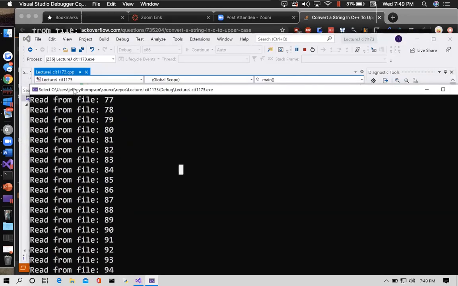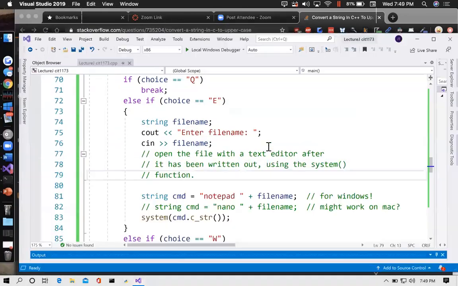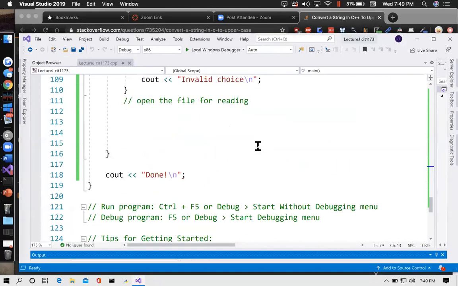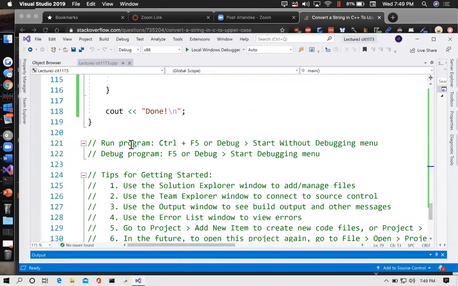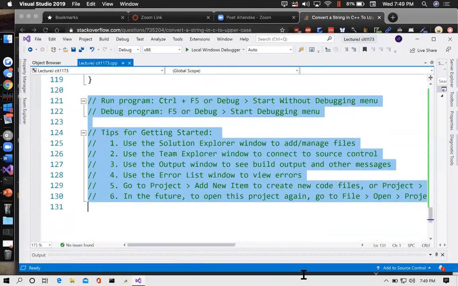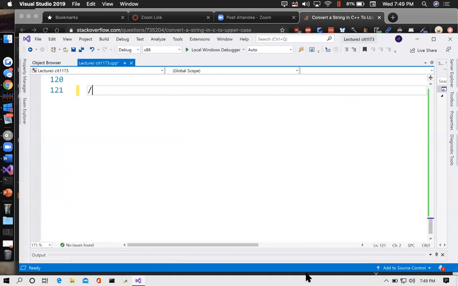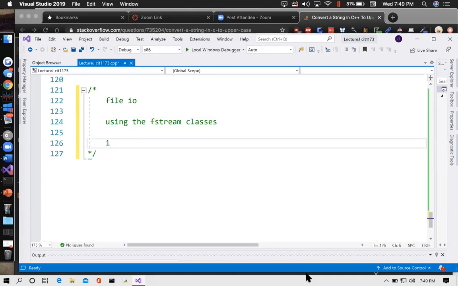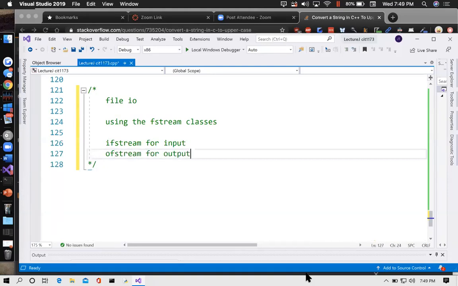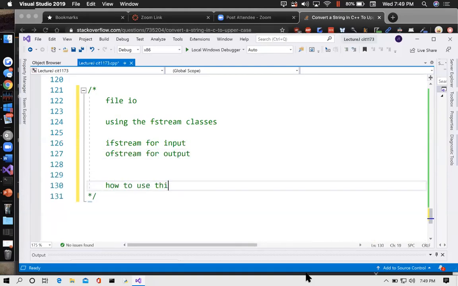Okay, so I think that we have adequate demonstration of how to do a file IO type program. I'm going to summarize with some notes down here. File IO using the fstream classes, ifstream for input, ofstream for output, how to use them.